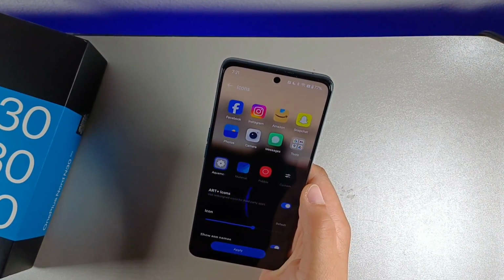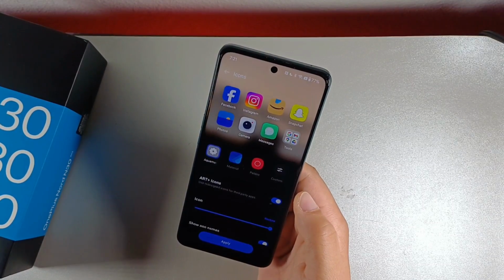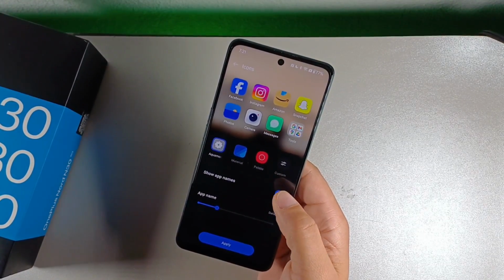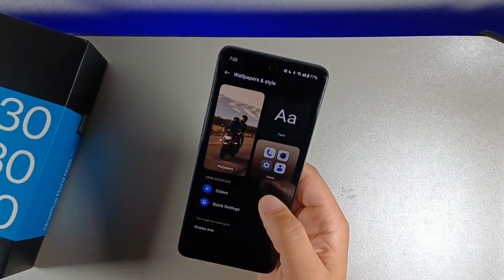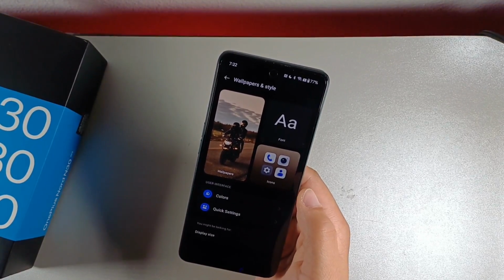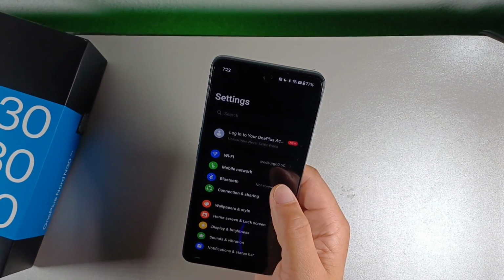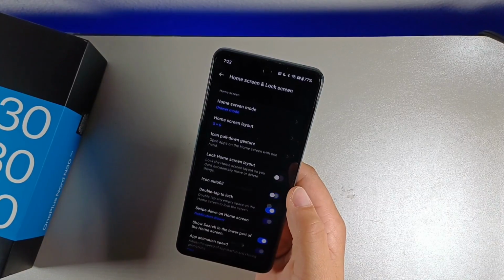Let's keep it at aquamorphic. You can make the icons bigger as well as change the names and stuff like that. So pretty cool stuff right here inside of wallpaper and design. Let's work our way over to home screen and lock screen.